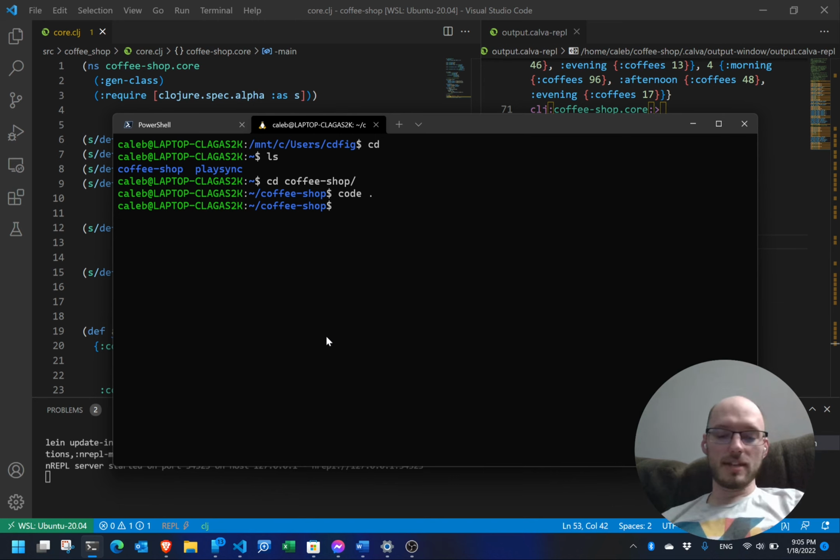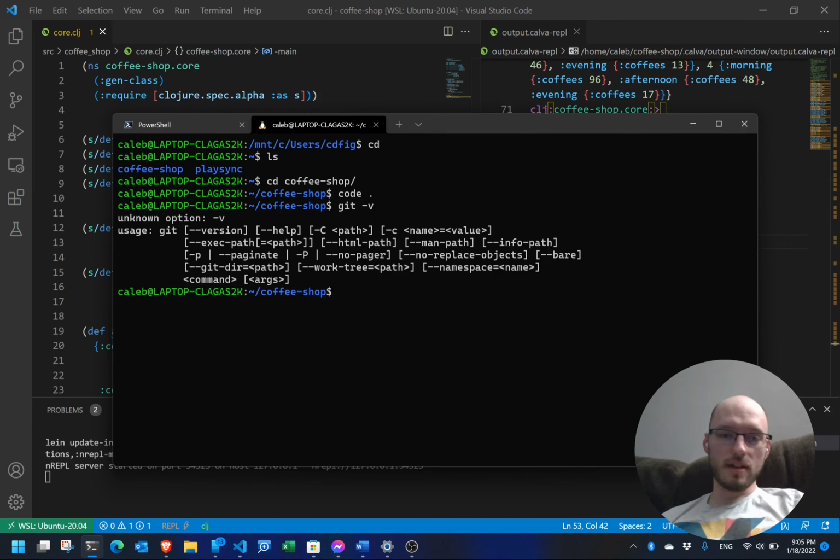So let me check and see if I have Git installed in this copy of Ubuntu. So git, looks like I do. So I meant to say git version. Yeah, so we've got Git.